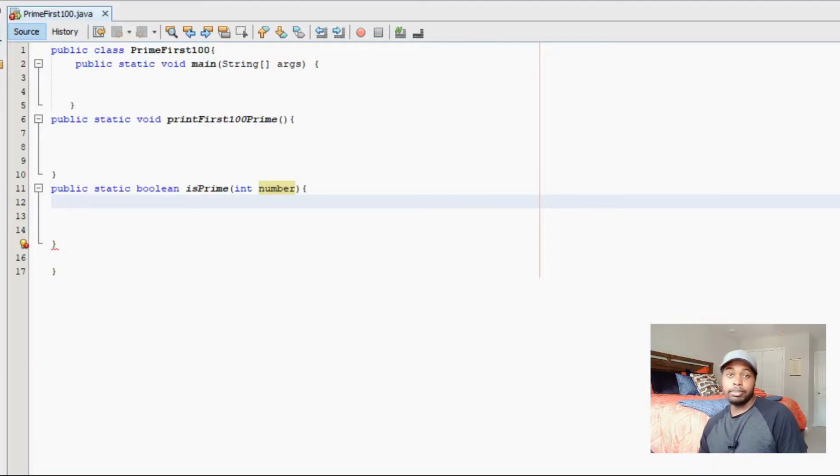Alright, so for this example, we're going to have two methods. We're going to have our print first 100 prime method, and then we're going to have an isPrime method. So we're going to start off with our isPrime method first.